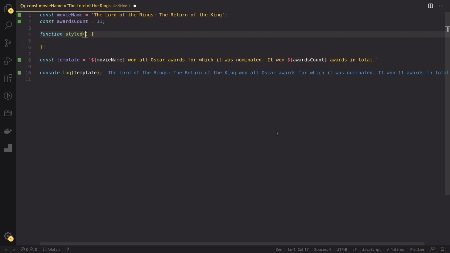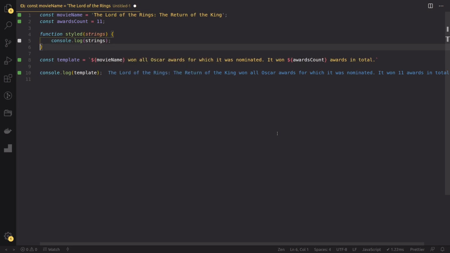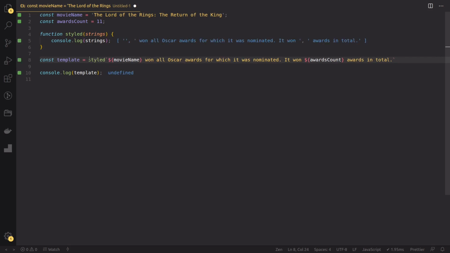The first parameter to a tag function is an array of strings. I will simply call it strings, and within the function I'll just print it for now. All I need to do now to make this template literal a tagged template is to tag it. That can be done by simply adding the tag before the opening backtick. Just like that, this is now a tagged template literal.